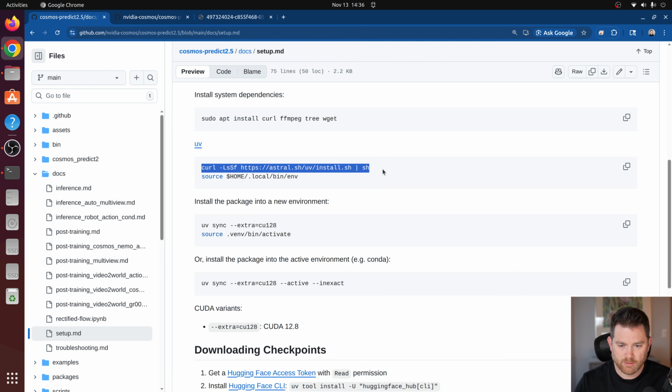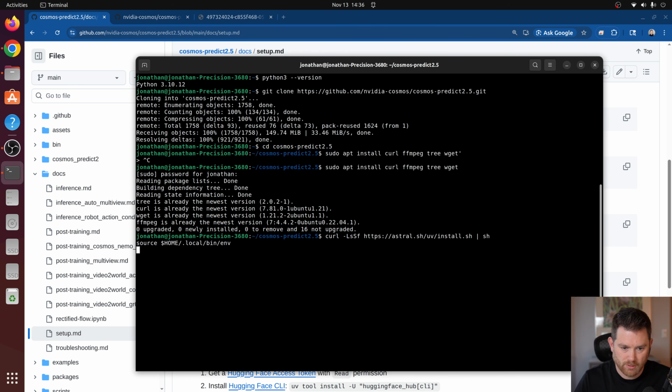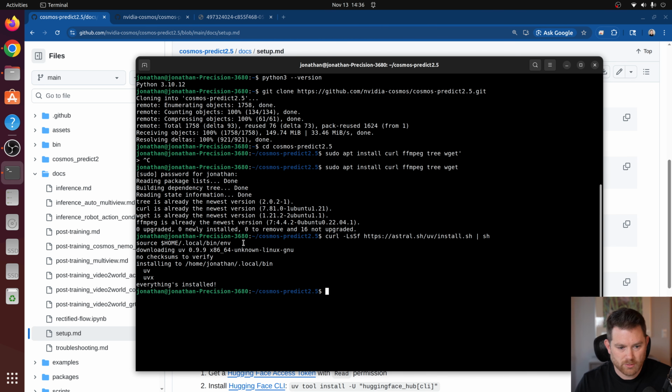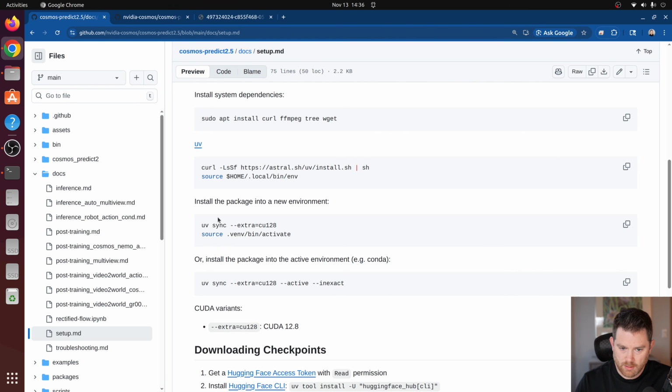And now we're going to set up what's called a virtual environment. So again, we're just going to copy these. You can hit that button. It can run both of these at once. And it's going to set up a virtual environment for everything using UV. It doesn't take very long. And then the last thing we need to do is install it.